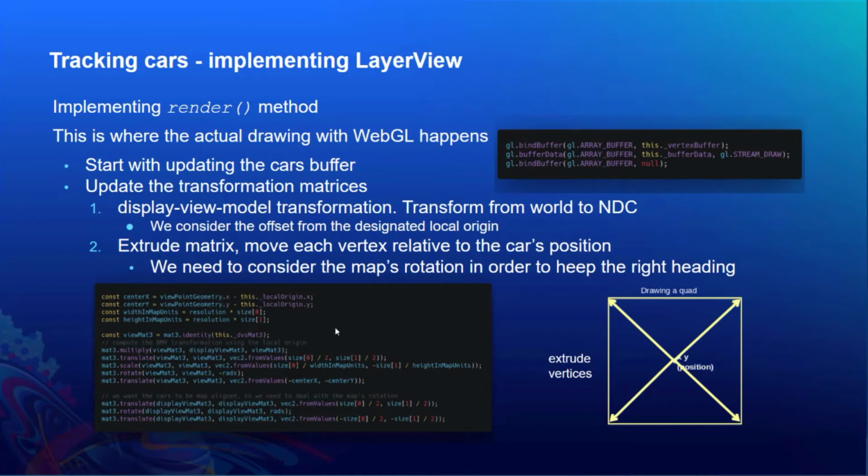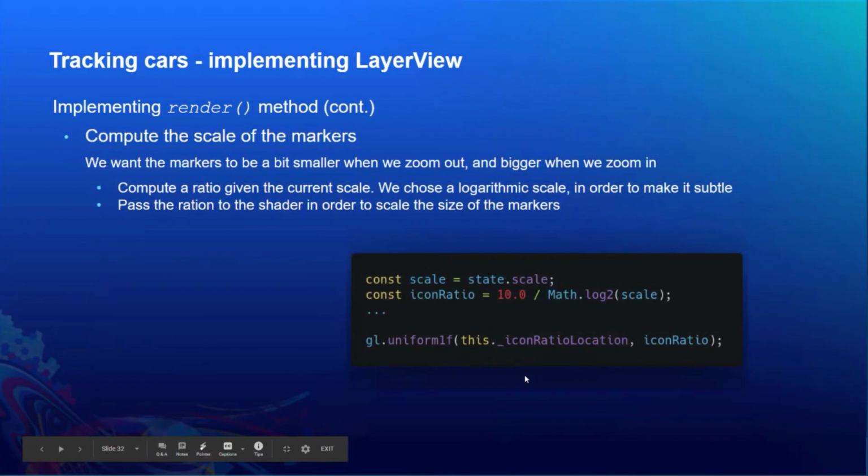So then you can see that we use the local region and the viewpoint to compute where our center is, and we compute the width and the height of our display. And we use that in order to compute the display view model transformation matrix. And we also compute the extrude matrix. And we have to also consider the rotation of the map when we do this. And that is what is used to do the drawing.